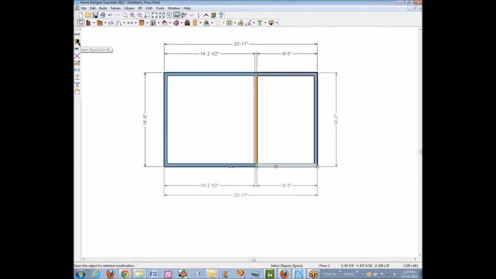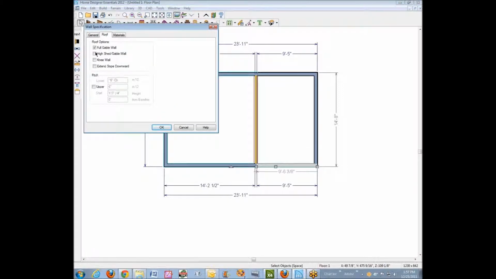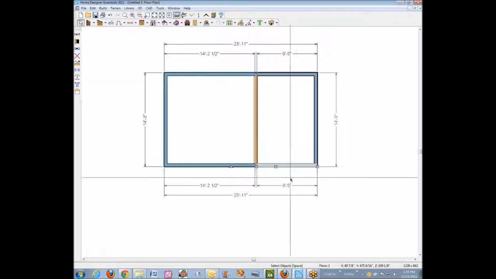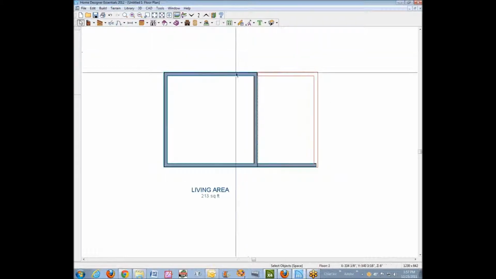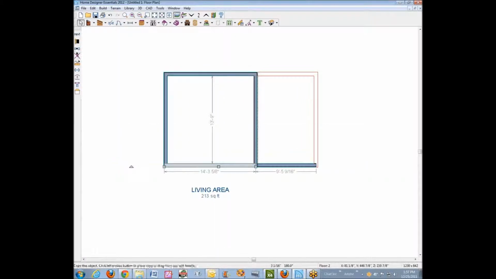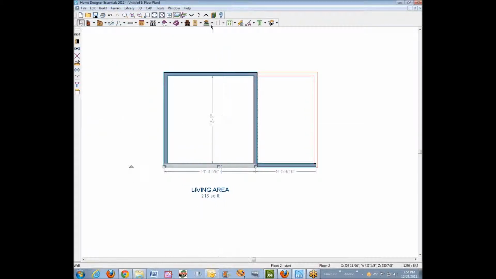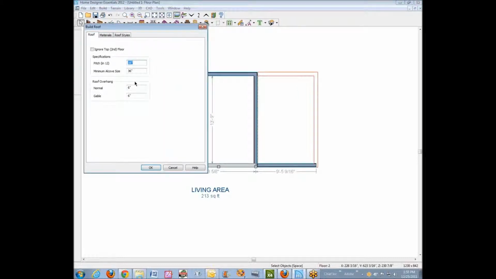You also notice I'm using Home Designer Essentials 2012, and I set that on the roof tab to full gable wall here and here. And then I built a second floor up here, and I set this wall and this wall the same way on the roof tab, full gable wall. I set the pitch over in the Build Roof dialog to 16.